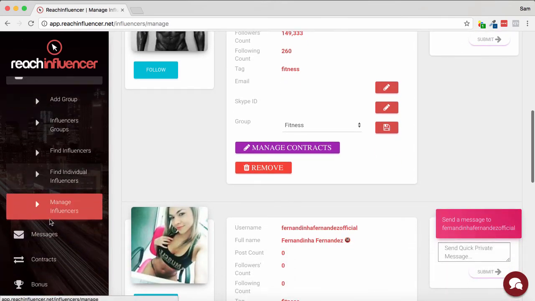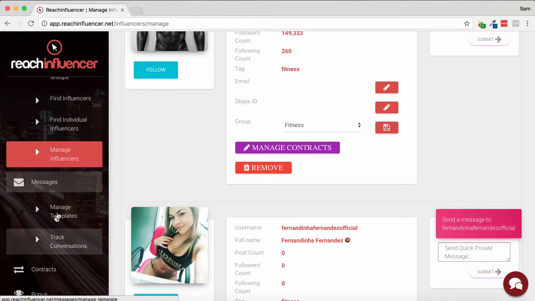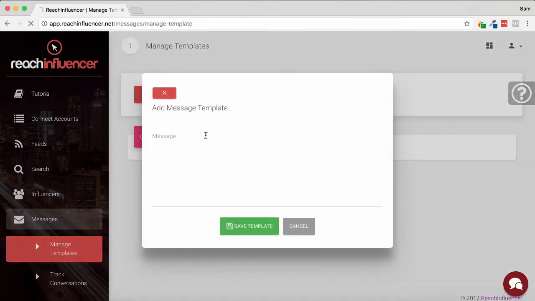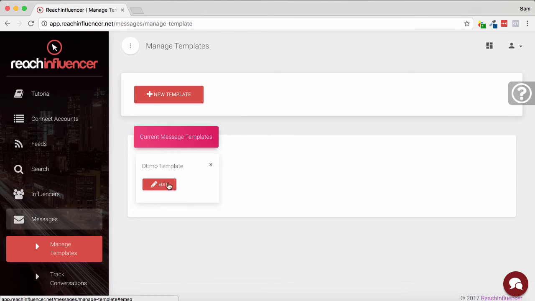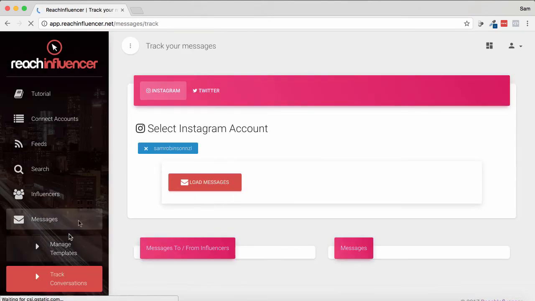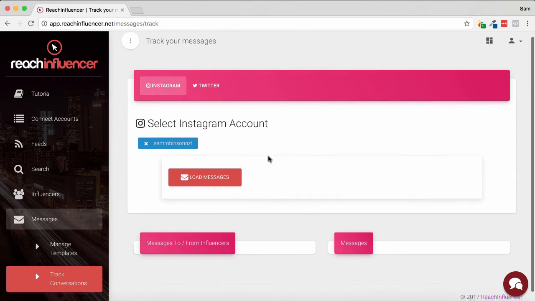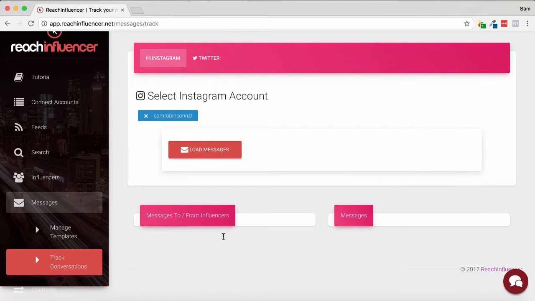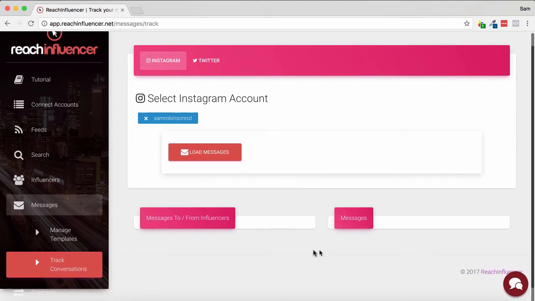Now we can also do this en masse. If we go down into messages and go to manage templates, we can set up a full template that we use. So we'll just write demo template. You can set up a full message template to use all the time whenever you message the influencers. And once you go down to track conversations, when you have been messaging influencers, they'll show up here in their own little thread of the back and forth between those particular influencers.